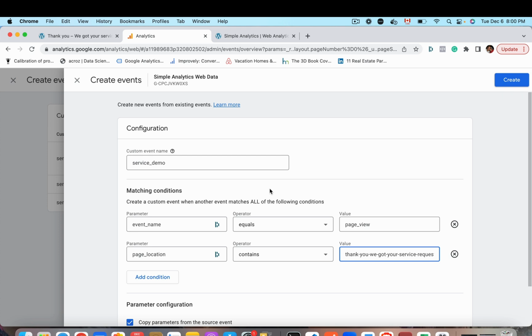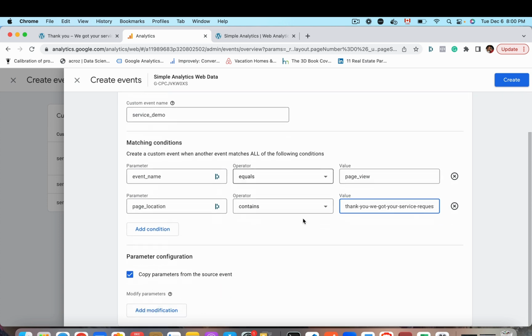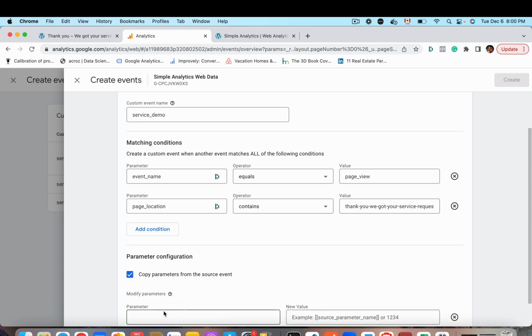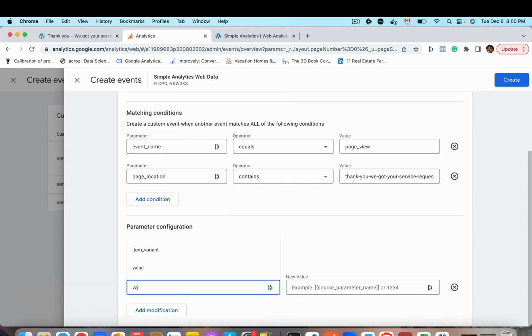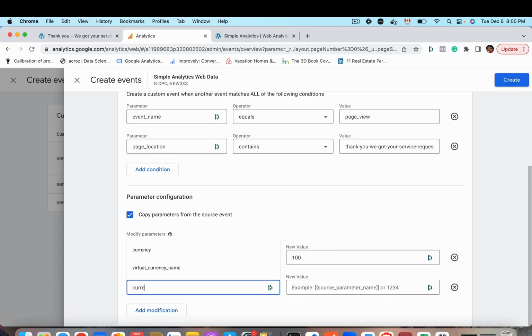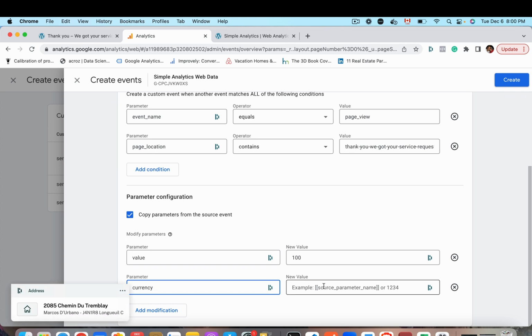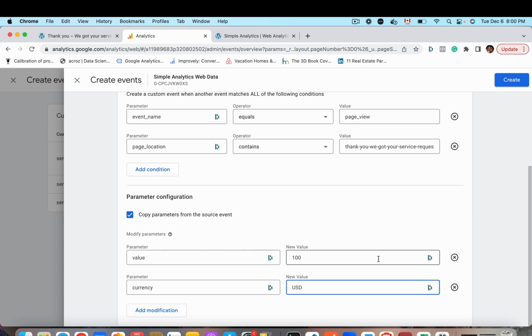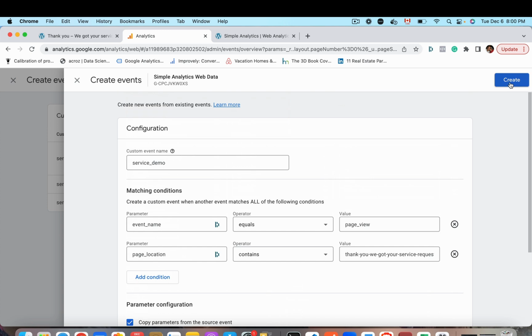The event will get fired, but you can do more if you want. It's optional, but you can do it. I'm going to show you. So you can say to GA4, by the way, this event is worth money to me. So you add a modification and you will put the parameter. It's going to be value, and let's say this is worth $100. And you can also say to GA4 the currency of this $100. Since I'm Canadian, I'm going to put CAD. But if you're American, you can put USD. It doesn't matter. And when you're done, you click on create and it will get created.